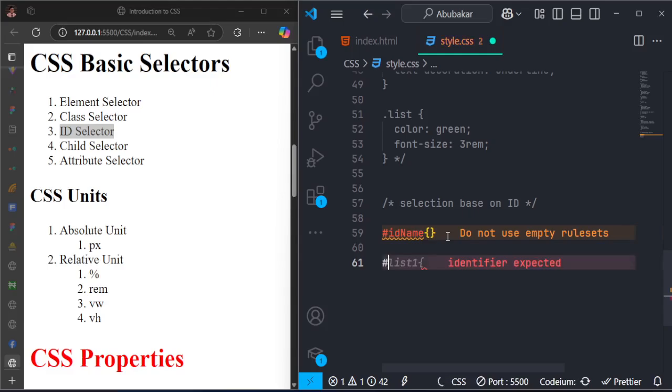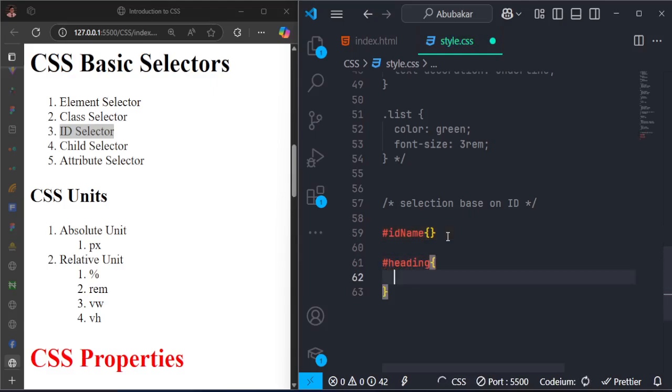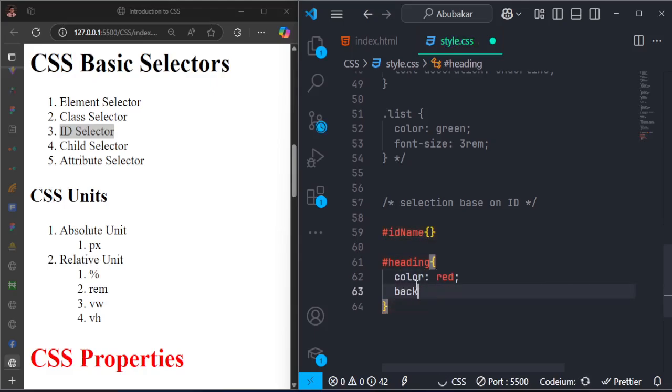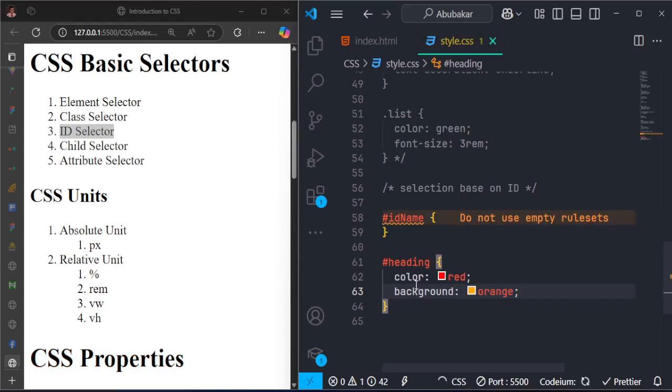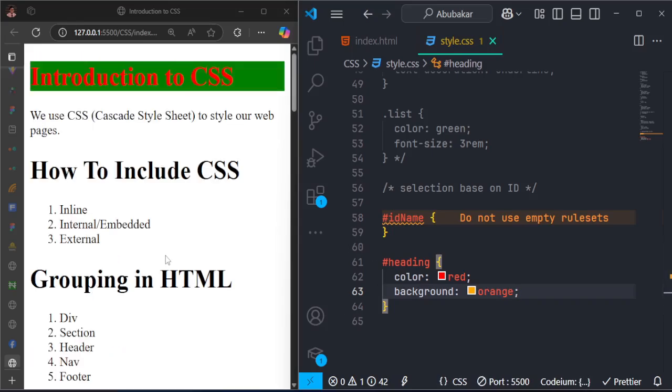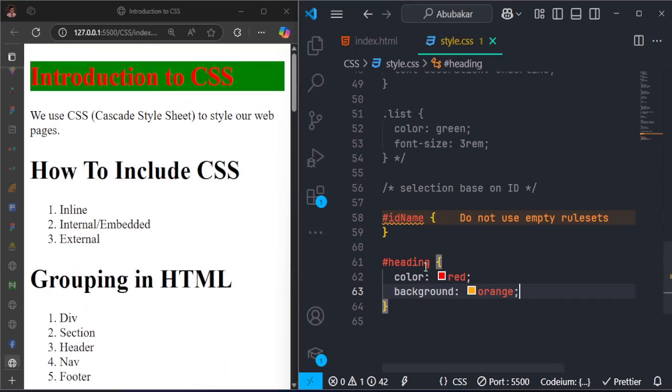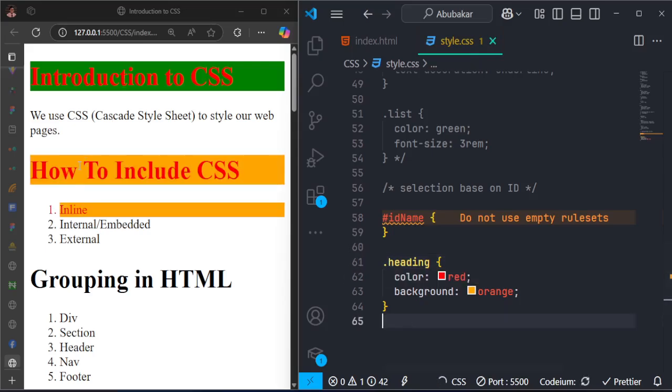For example here, this heading. What this one is saying is that we are looking for any element that has this particular ID. And it's going to change the color to red. The background here is going to be orange like that and so forth, depending on what you want to apply. So going back to the page, as you can see, nothing is happening. Why? Because I don't have any element with this particular ID. But now if I remove the hash and I change it to a dot, you see that this thing is going to work.